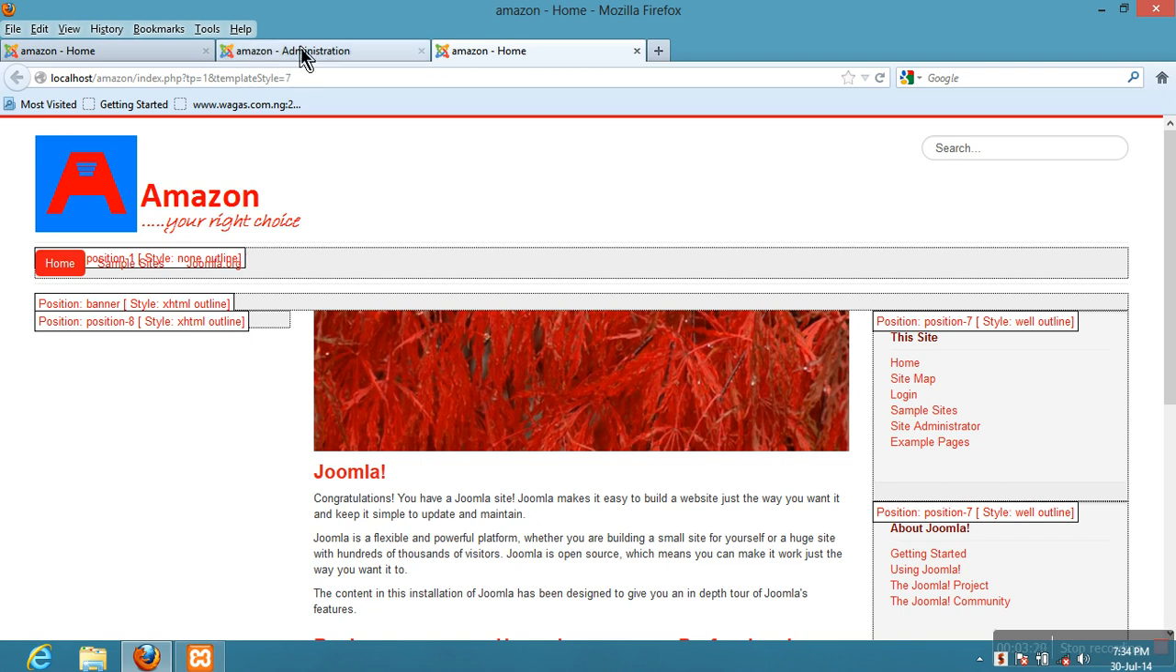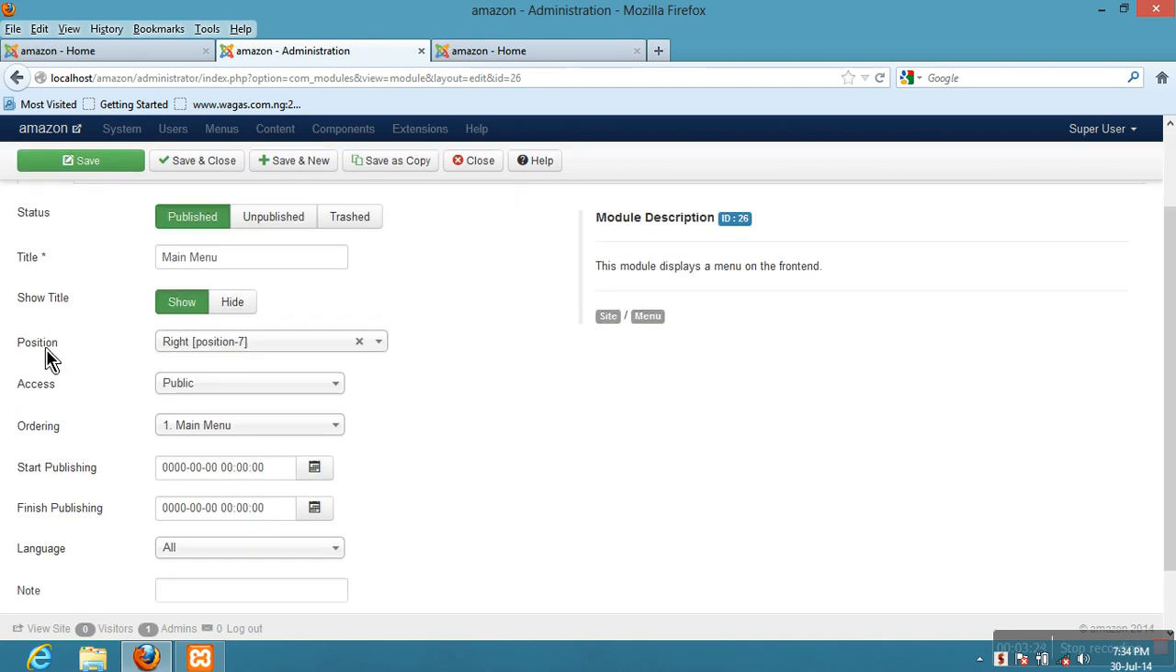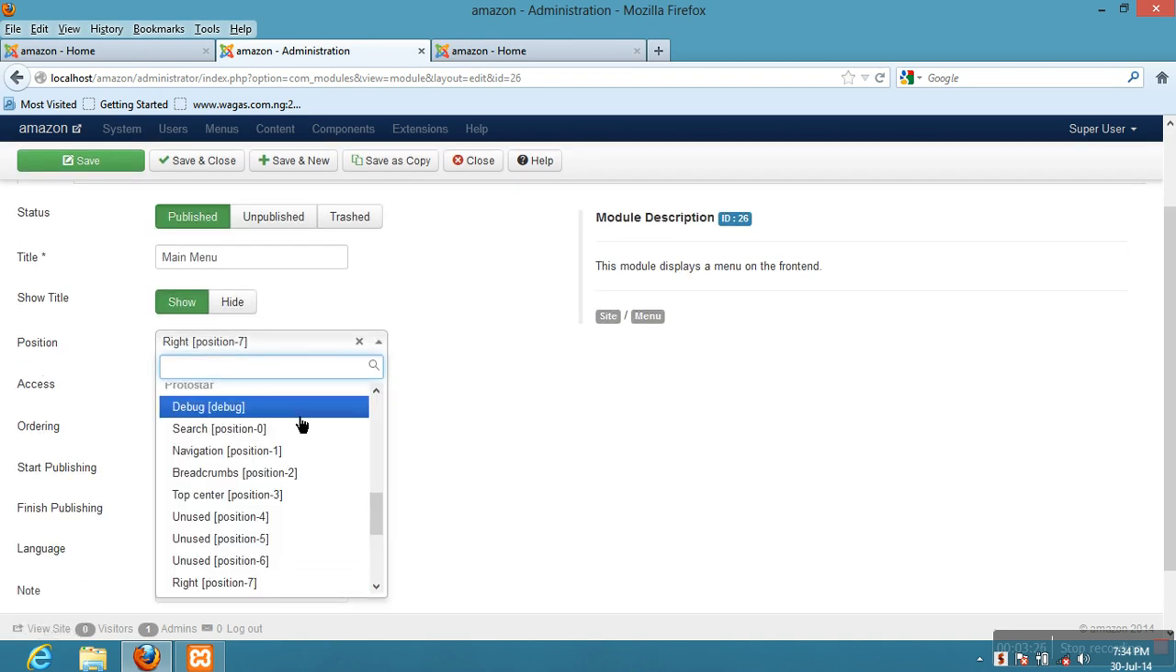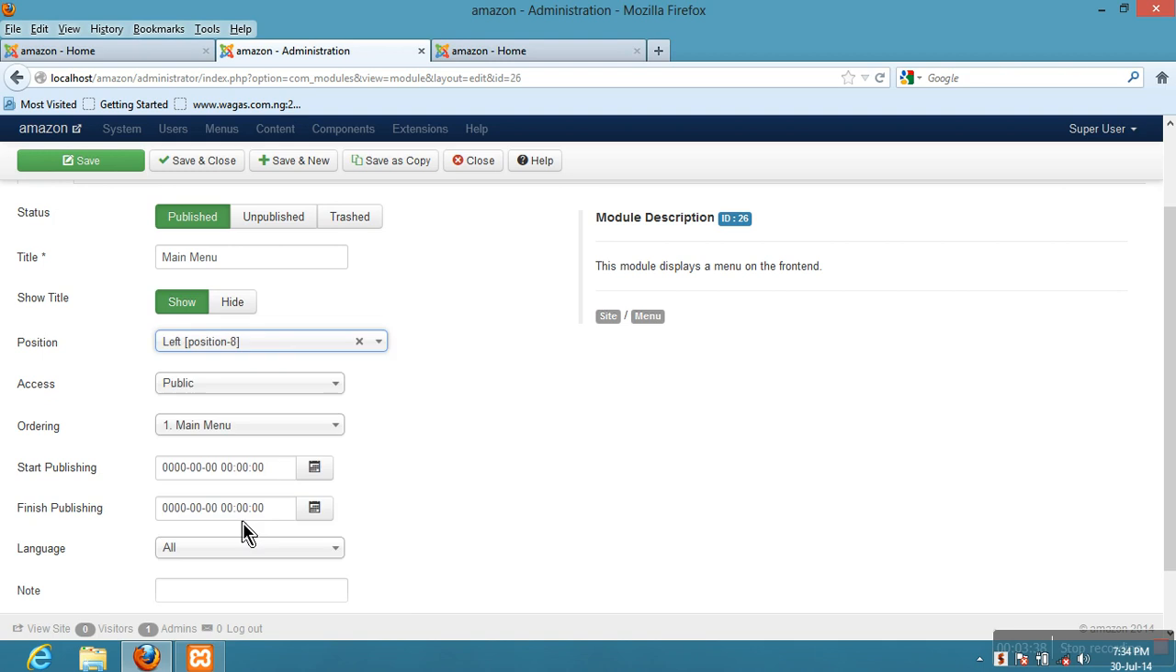So I'll simply go back to my backend, and then where I have position, I will look for position 8. Remember, it has to be under protostar. The protostar is our active template. So I'll simply look for position 8. Alright, I have position 8. I'll click on it and then I will save.